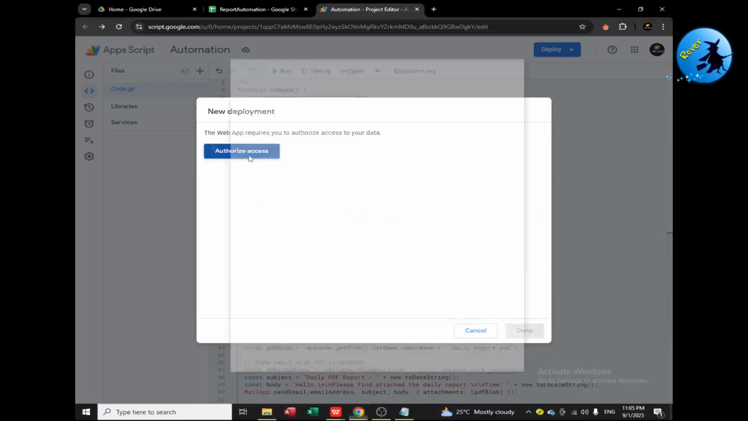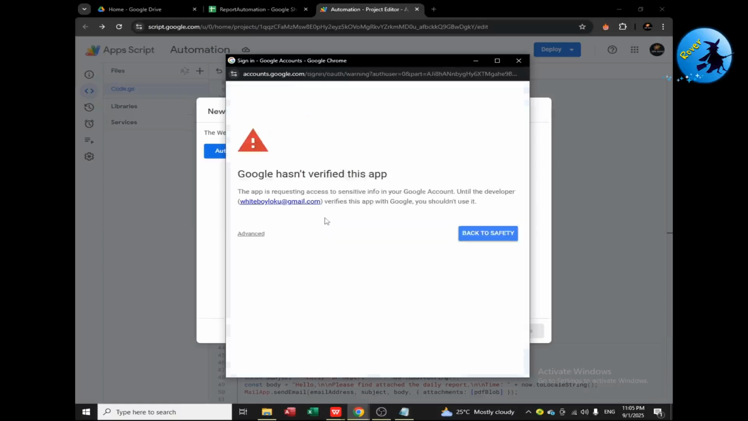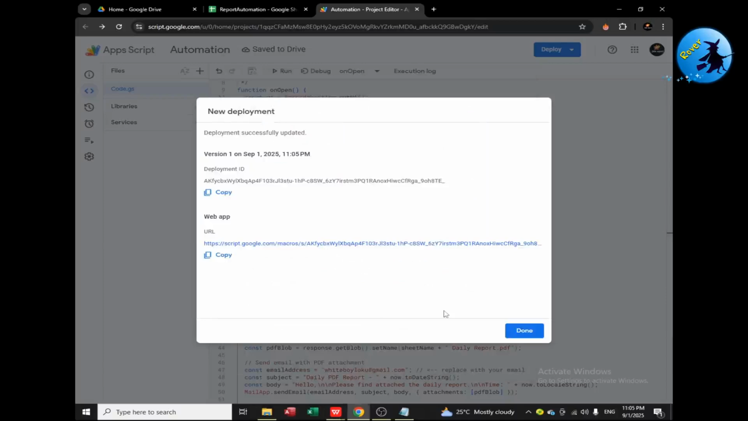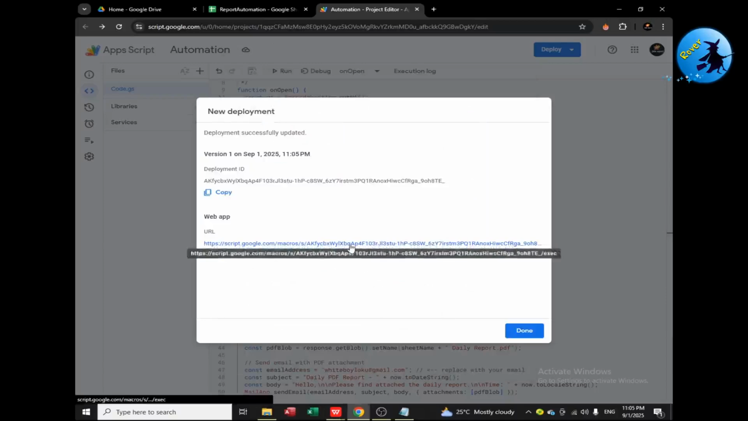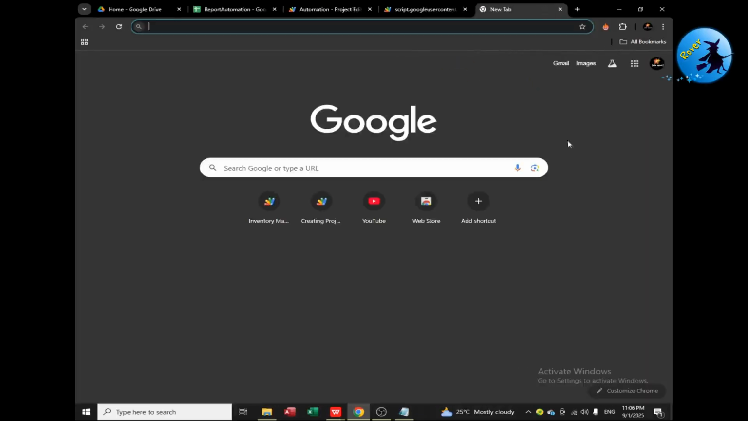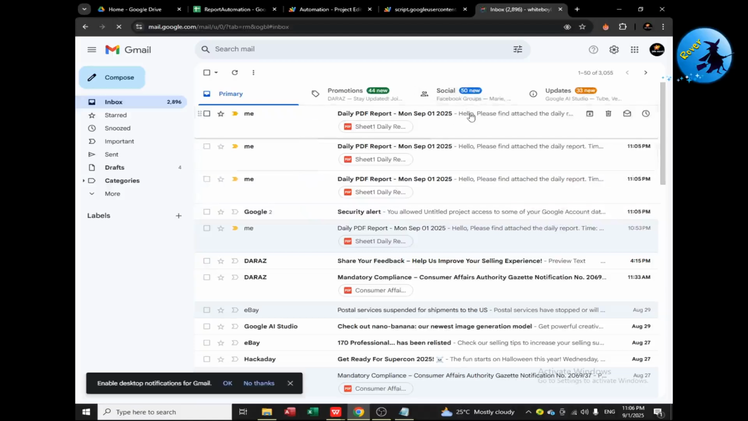Then you need to authorize access. There, select your Gmail address account, then click on Advanced, then select Go to untitled project, then click Allow. Yeah, now you need to click this URL. Once you click on this URL, go to your email, click on Gmail. You can see here my report has been successfully sent to the recipient email.